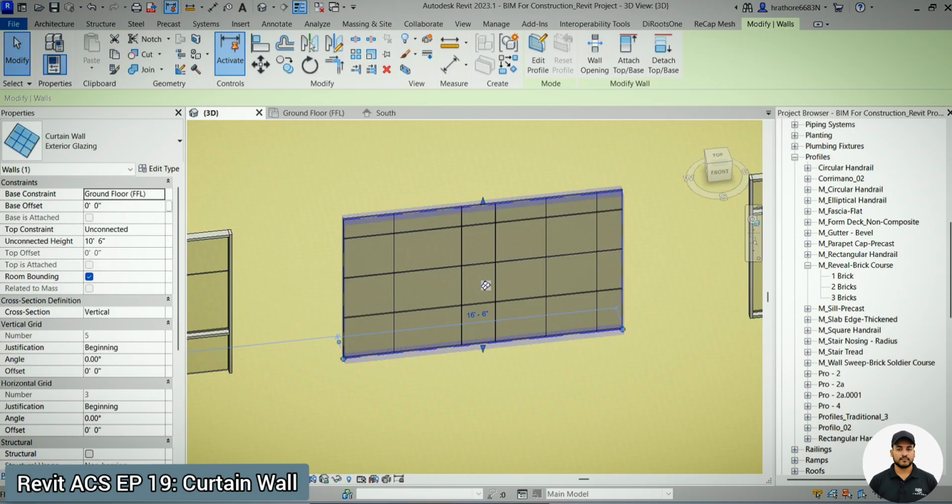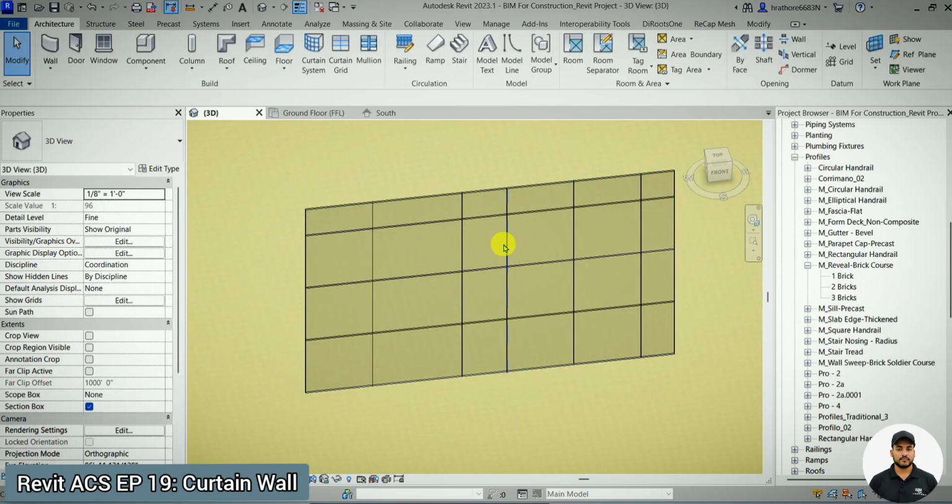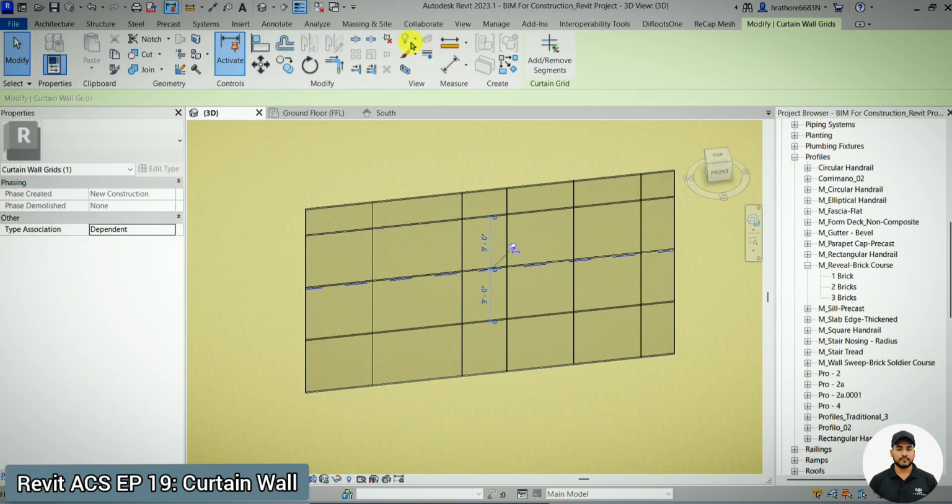So you can also shift this first. The simple thing is you need to unpin it from here, and then you can shift it as per your requirement.